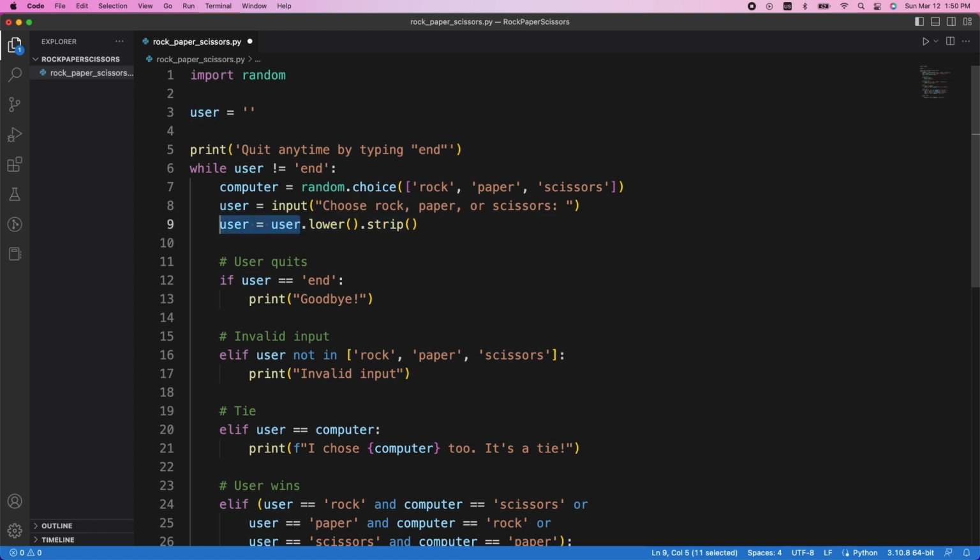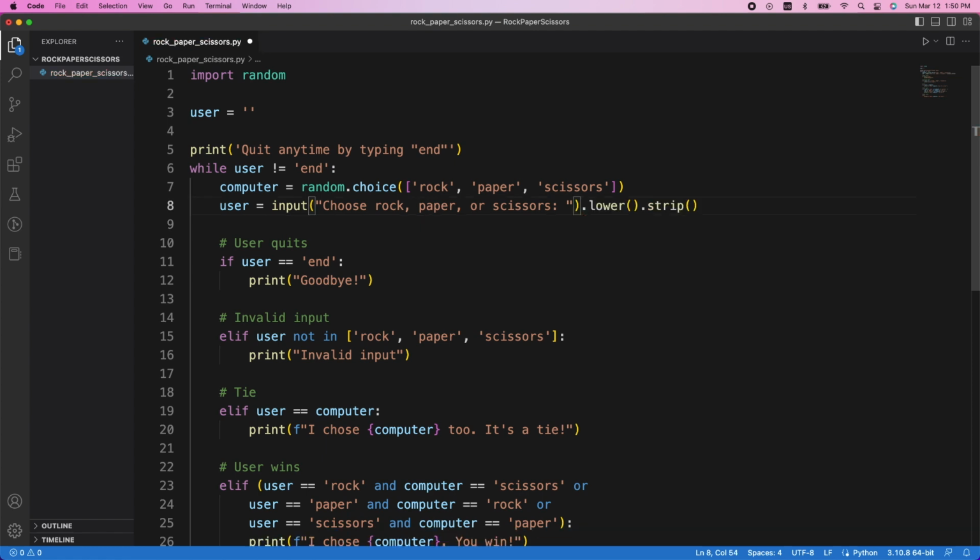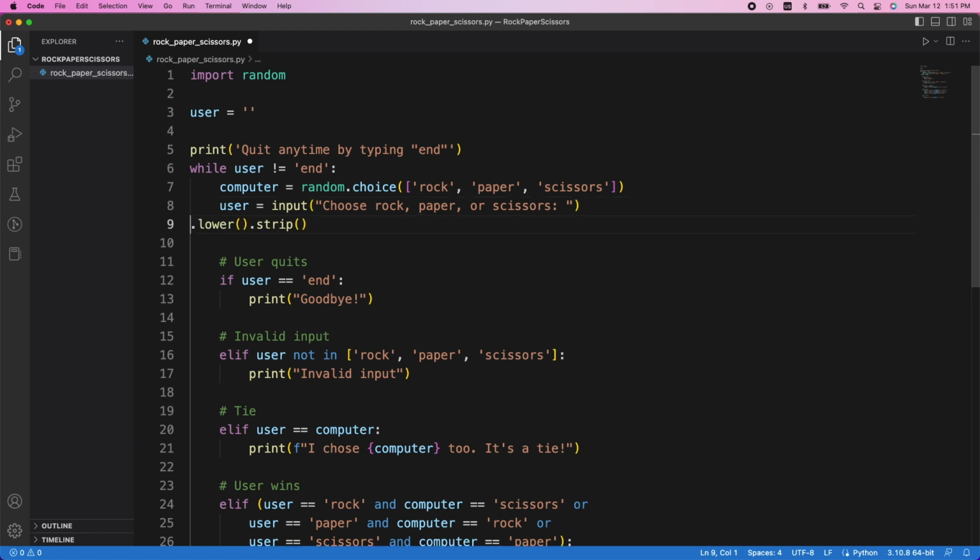Now we can actually take it one step further and just chain the whole thing here and do it in one line. So it's up to you if you want to do that, but I'm going to keep it separate since I think the logic is a bit clearer. So first we get the user input, then we process it.